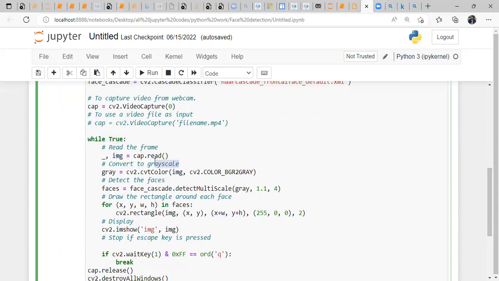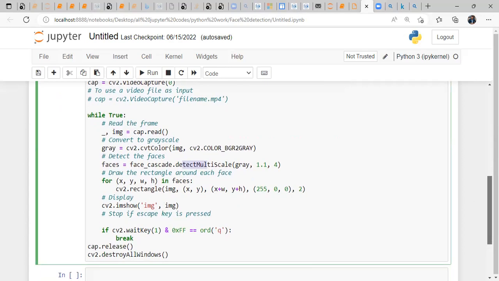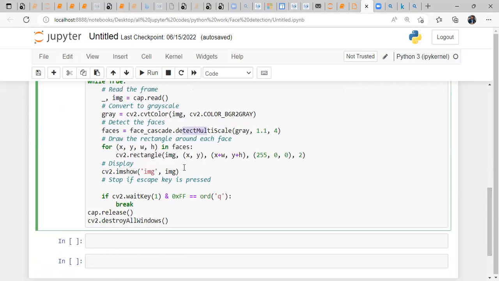Similarly, we need to convert the frame to grayscale and then detect the faces. If I have more than one face, then we will need detectMultiScale to detect multiple faces from the video. Then cv2.imshow will show us the live webcam and detect the faces from it.